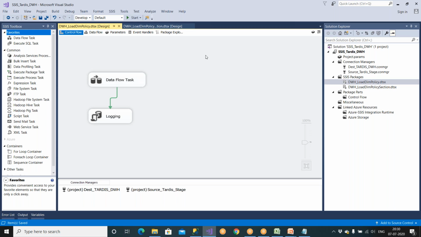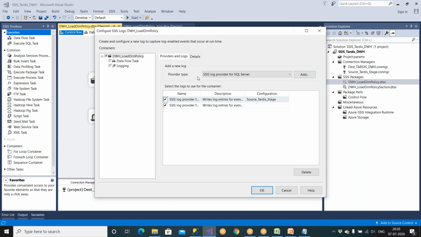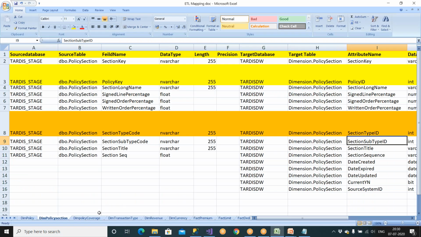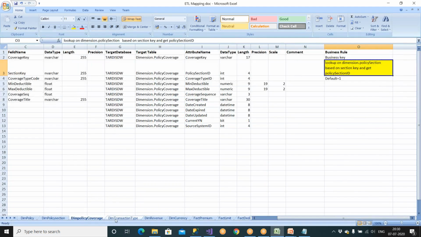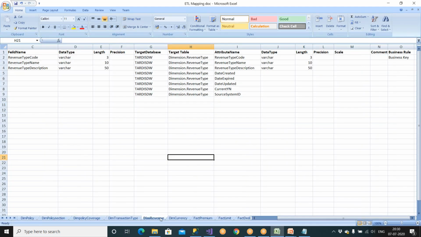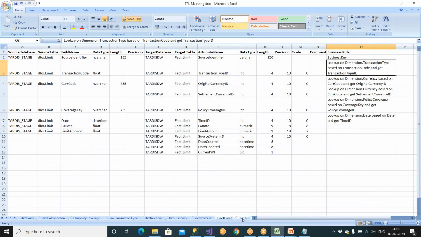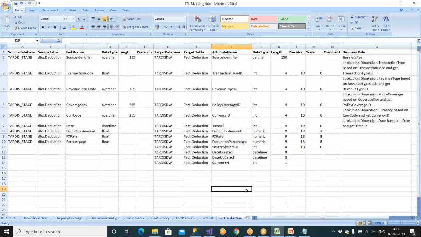So I have implemented two loggings. One is called ready-made logging here, right? The second one is the customized logging I have implemented as well. So I have done it for the two packages. Now the remaining things you should do: policy coverage, dim transaction type, dim revenue, dim currency, fact premium, fact limit, fact deduction. So these are the things that you should do.